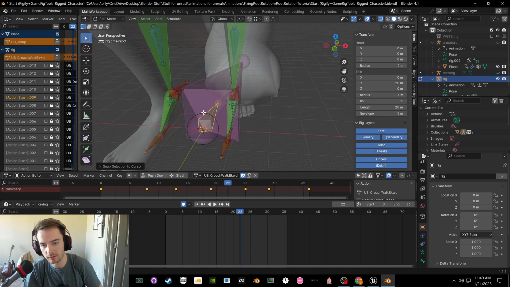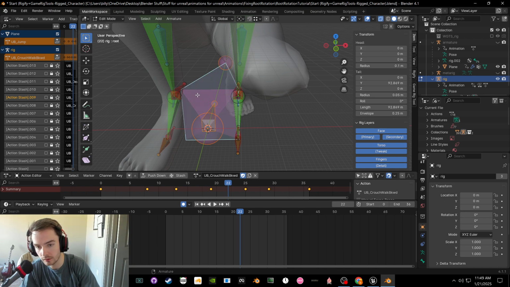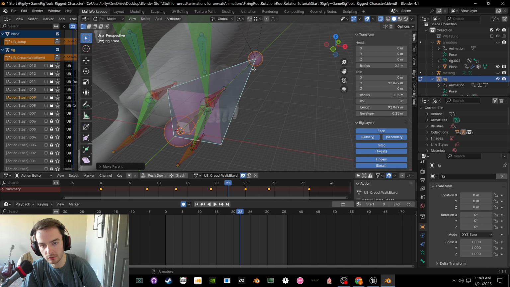Doesn't matter, you can name it whatever. But we need to parent him to the root so that when the whole root moves, he moves. He's like our placeholder root. So we're in edit mode. I selected him and then I selected the root. I'm going to press Ctrl P. So now he's parented to the root.